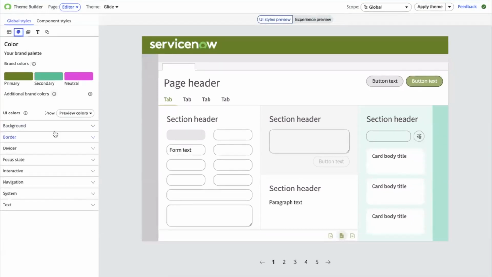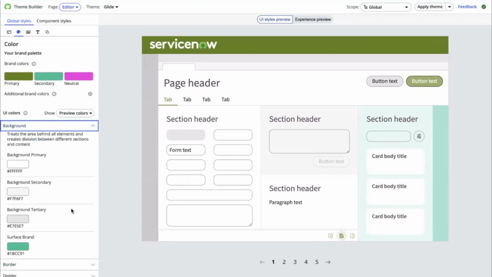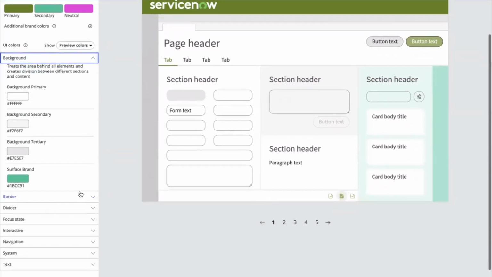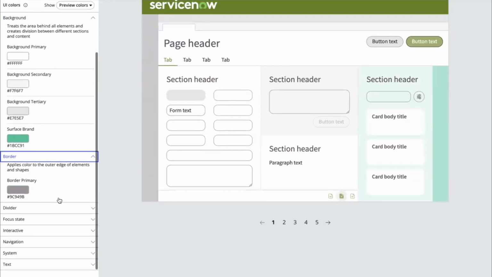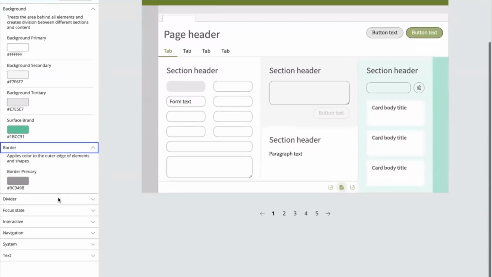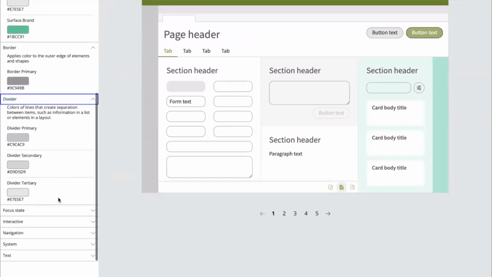And here also we can see each and every individual color. These are the primary colors. And if you want to change background colors, you can modify them here. Or if you want to change border colors, you can do it. Divider colors, whatever colors you want to change, you can do it here.